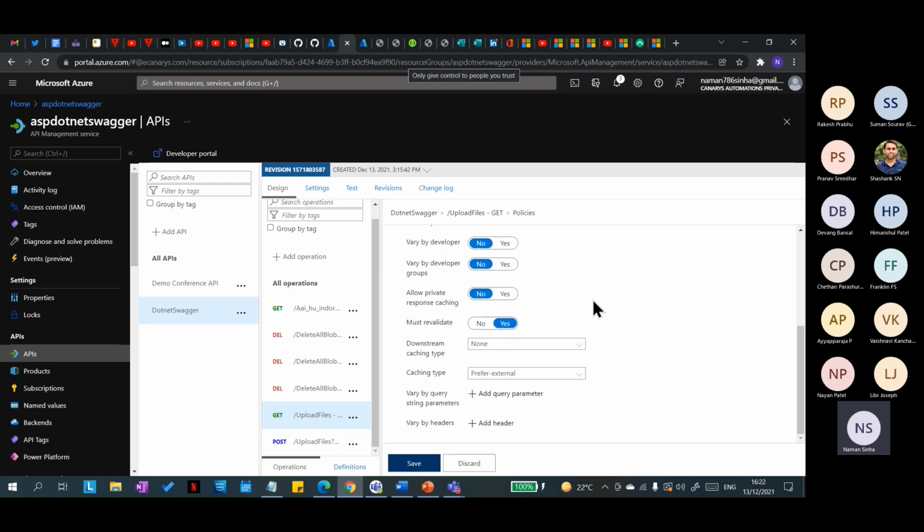Must revalidate is again based on some token; we can revalidate the cache, whether the cache is coming from the right source or not. Downstream caching type can be public or private. Caching type we usually choose internal.